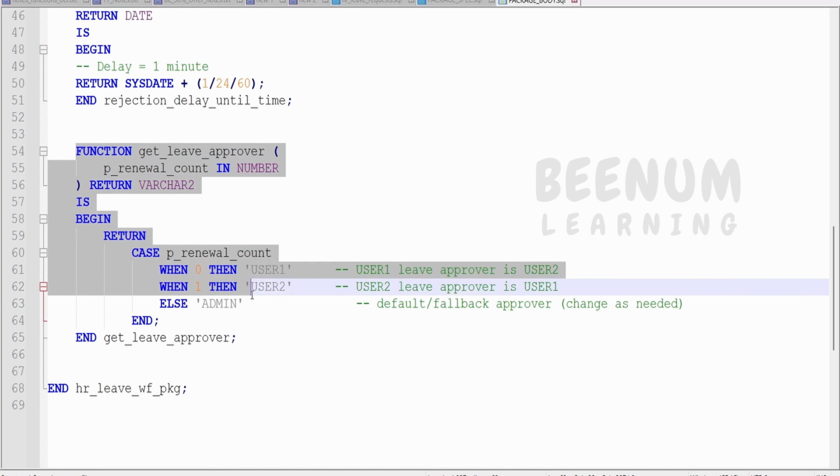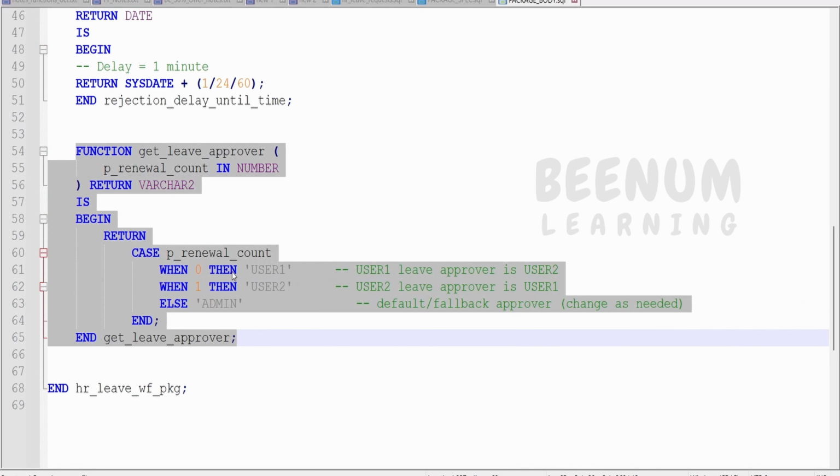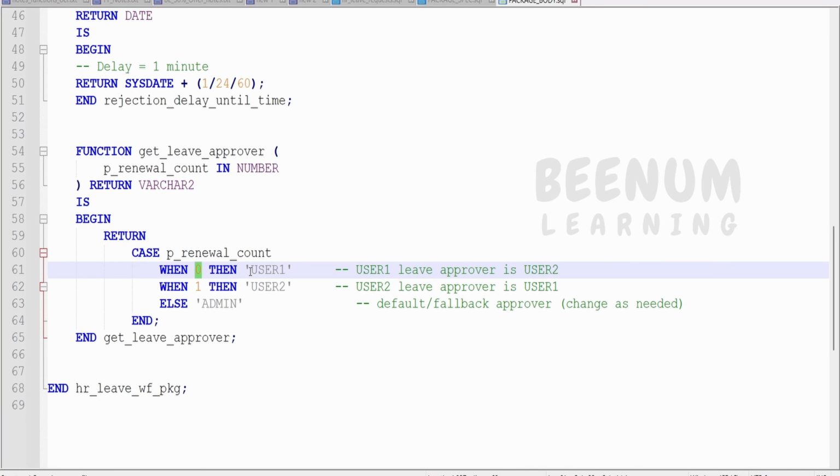Coming to the third function, it is a very simple function as I told. If the renewal count is 0, then user will be 1. If renewal is 1, then user will be 2. So I will tell you what is this renewal and all shortly. Now this is the table and the specification for the package and the body which I have run in my database. And the same you can confirm by running in the SQL command, object browser or in the SQL developer web.